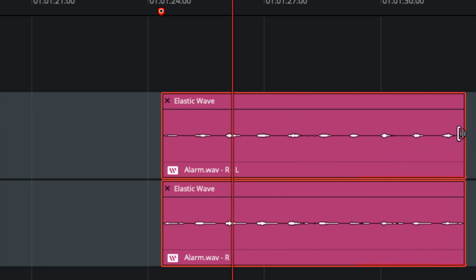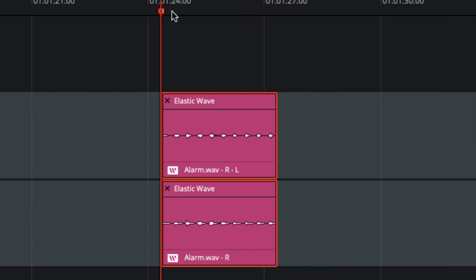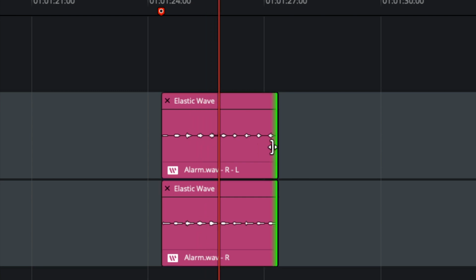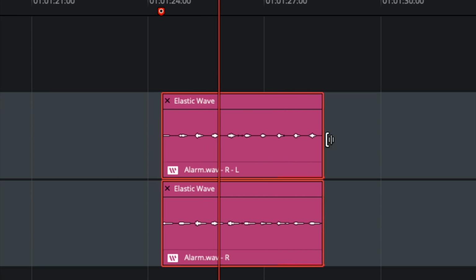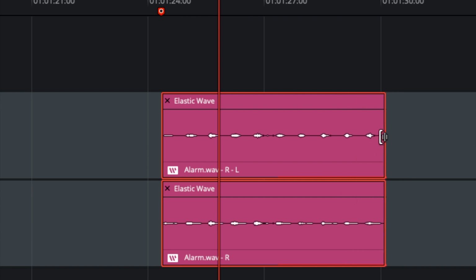So if I stretch it a lot, it slowed it down quite a bit. If I make it closer together, right? But the pitch stays the same, and that's one of the things. I could turn it off and actually make the pitch change in the inspector, but right now I just want to stretch it, slow it down a little bit.